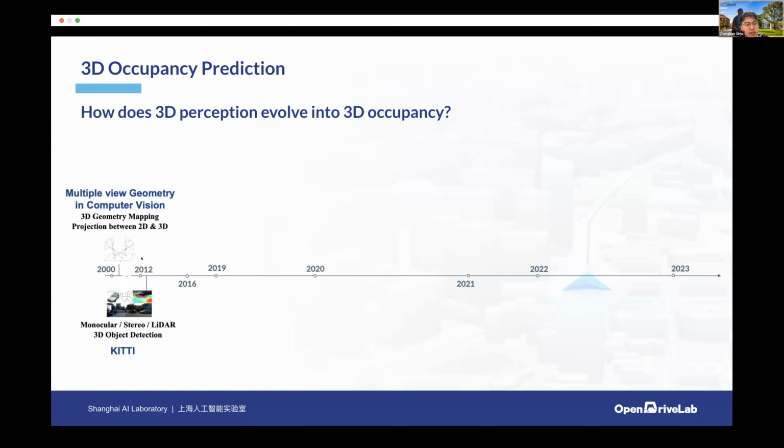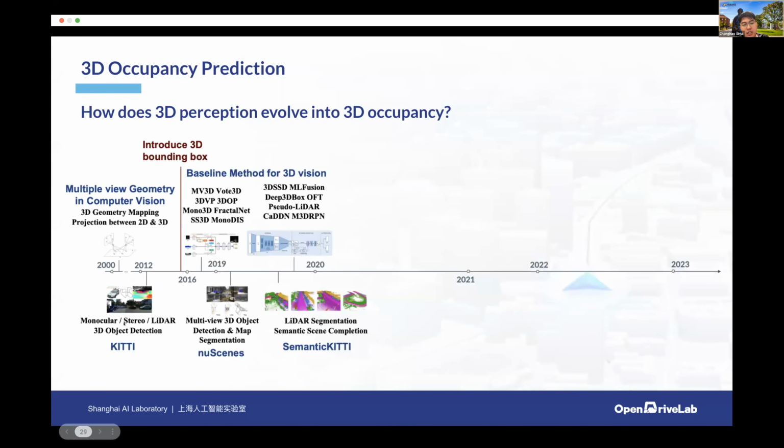And then in 2012, we have the KITTI dataset release. This sets the benchmark for monocular, stereo, and LiDAR 3D object detection. After that, the 3D bounding box became the prevailing representation and task objective for almost every 3D vision task. So we have many baseline methods established at that time, and you know those methods well, so I won't read them one by one.